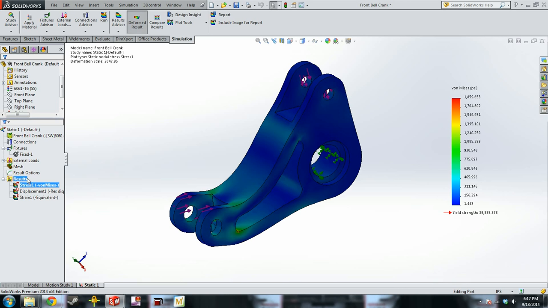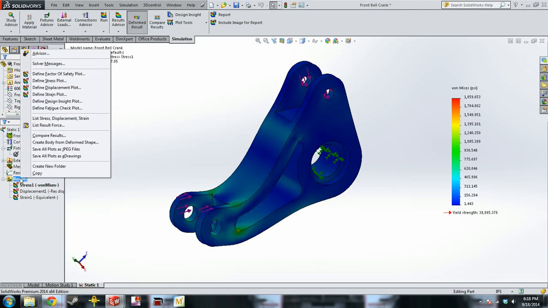When we talk about parts, one of the big things we look at is safety factor. And safety factor, if you haven't learned yet, is basically just the relation of this von Mises stress to the yield strength. So SolidWorks so happily lets us make safety factor plots, so you can see those things.